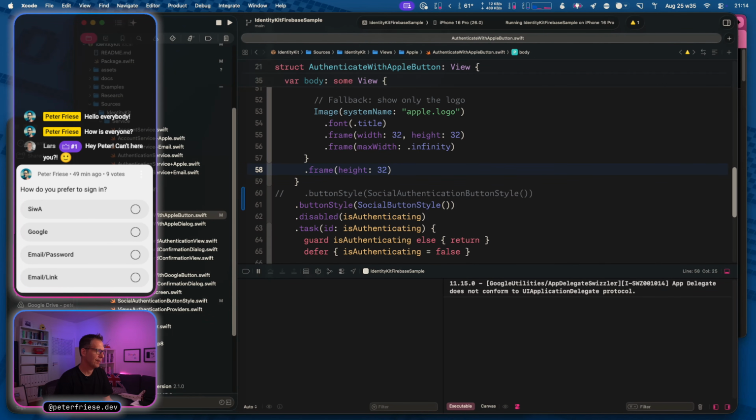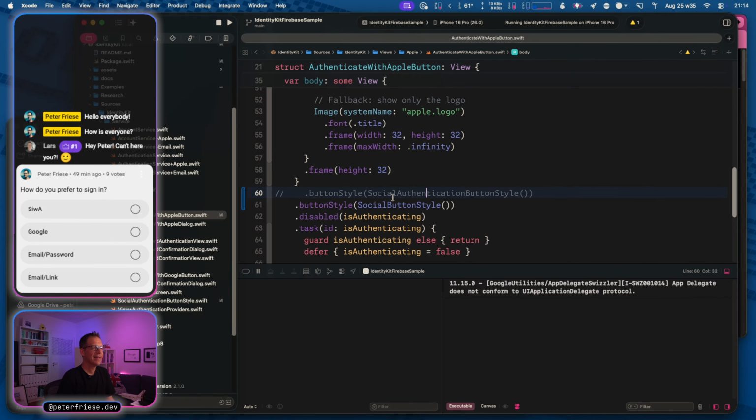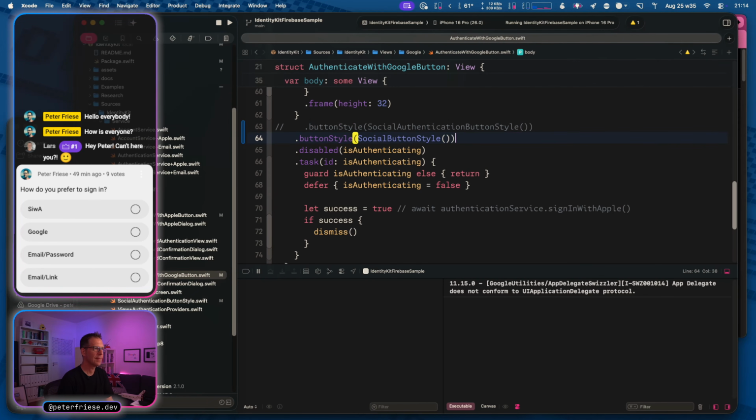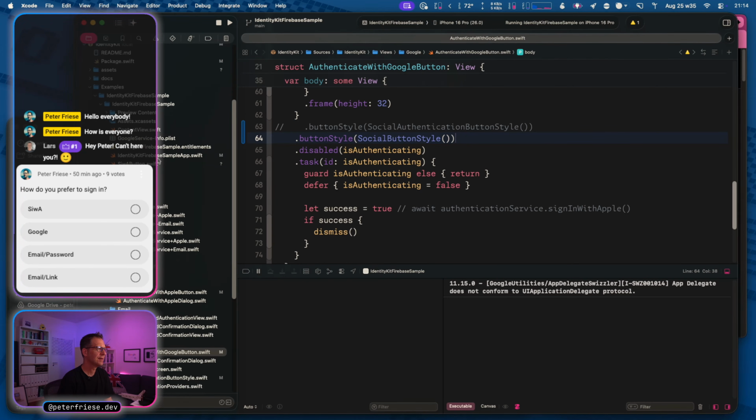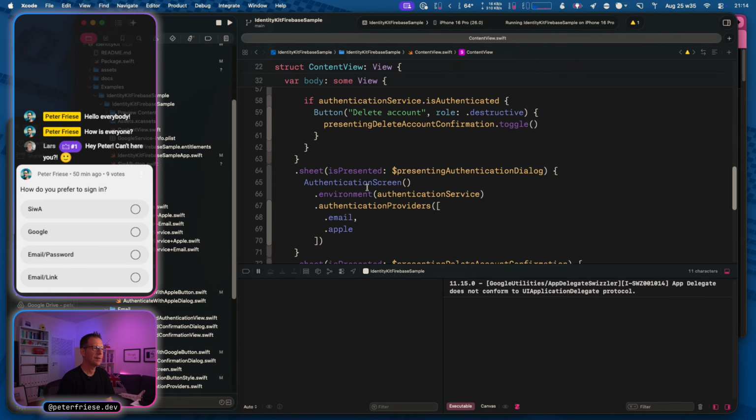So now, also, let's use some of our emojis here. So, let's also do this for the Google button. And then I'm going to go into the sample application and where we use the authentication screen, and then I'll add .google.